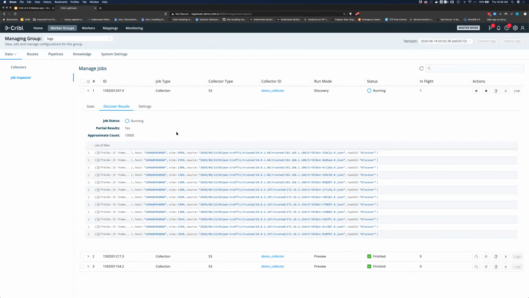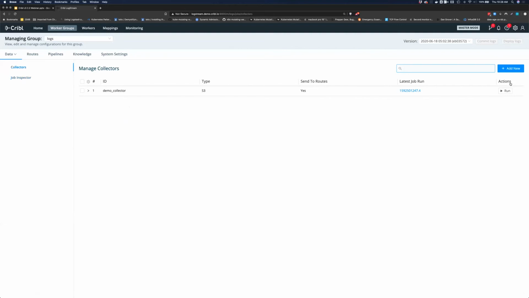I think there's actually about 50,000 files in this data set. And so I'm a little impatient, so I want to run a slightly faster job. I'm going to go back here to run.